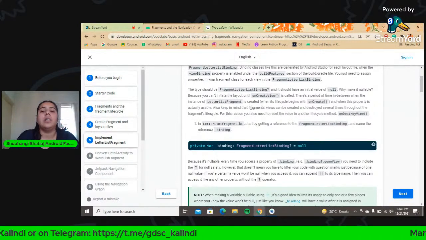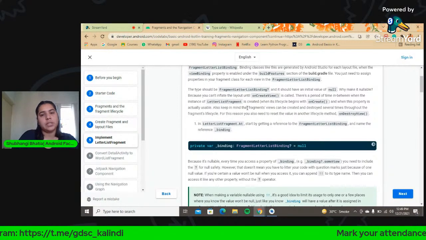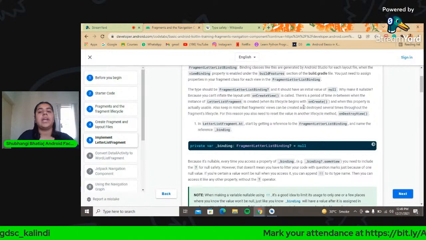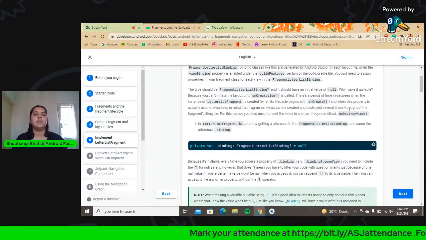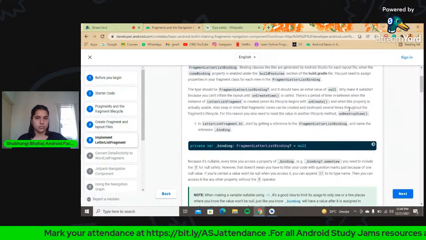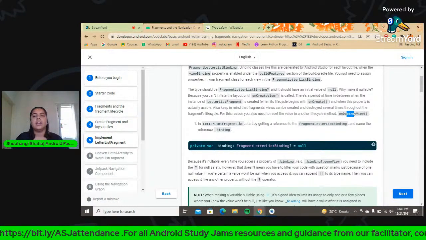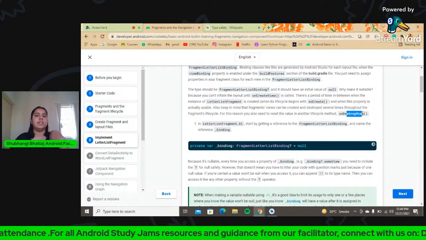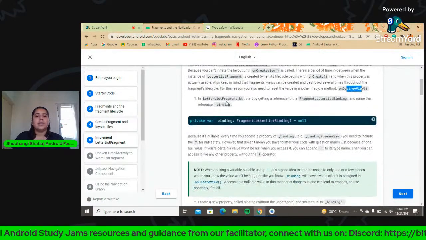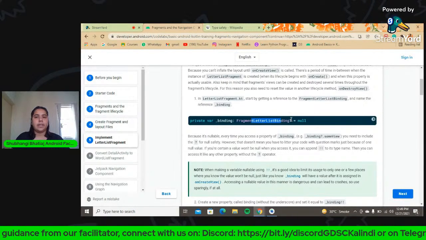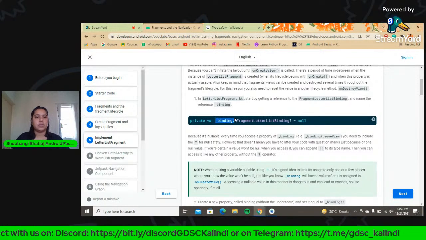So इस पूरे उसके बीच में fragment के views जो हैं they can be created and destroyed several times throughout this life cycle. That's why we need to reset the value in another, on destroy maybe we will reset the value. Firstly, ये हमने कर लिया है. We get a reference to fragment letter list binding. We initiated it with null, and we named the reference underscore binding.